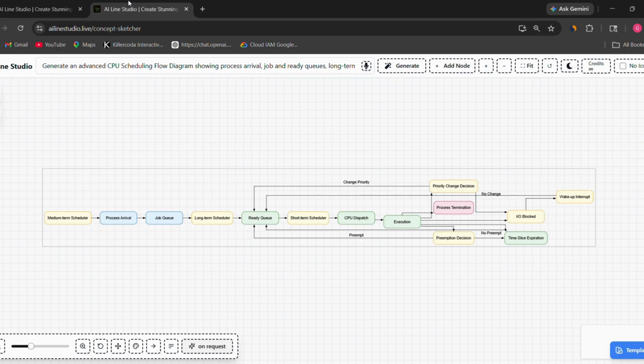Now I have already generated the diagram for my use case, that is how to do CPU scheduling and process arrival job ready queues. And this diagram got generated in just 15 to 20 seconds.